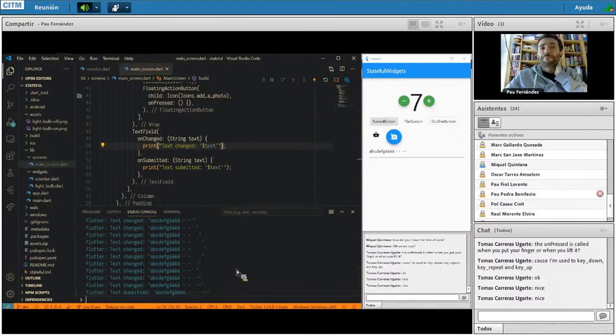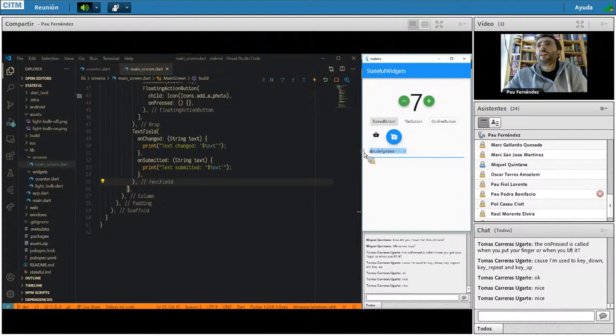Yeah. So this is the easiest way. Let's suppose this is one in which you don't care much about controlling the text at all, but you do care about the text when it's finished, and that's it. And maybe that's enough for many cases.